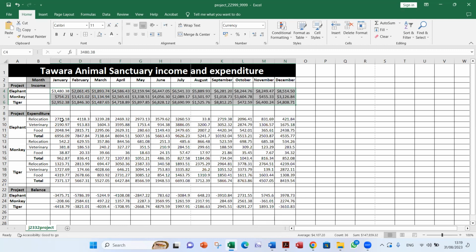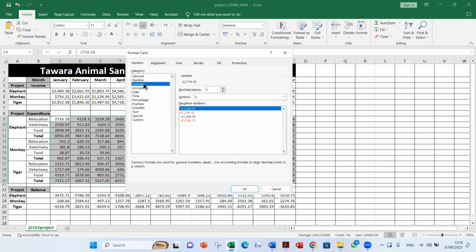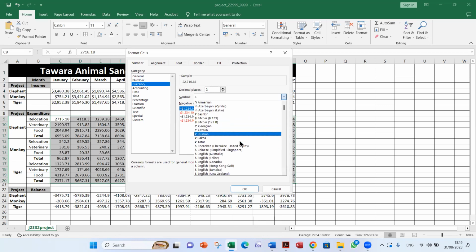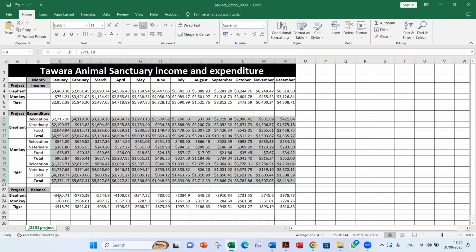Do the same. Highlight these. Right click, format cells, and then currency, decimal places 2, and the symbol should be English United States. And okay, highlight these.